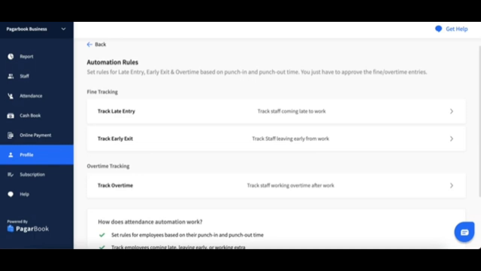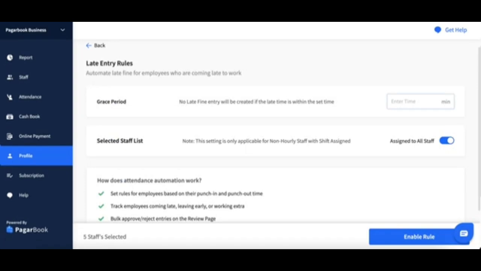To add a late entry rule for your staff, select the Track Late Entry option. Set the grace time period for the rule. No fine entry will be created if the late time is within the set grace time. For example, if you have set a grace time period of 10 minutes and your staff comes late by 9 minutes, then no fine will be deducted from the staff's salary.